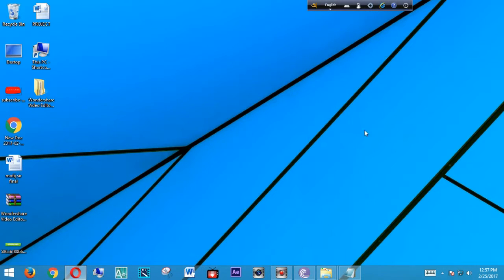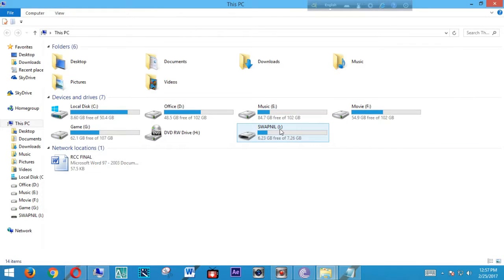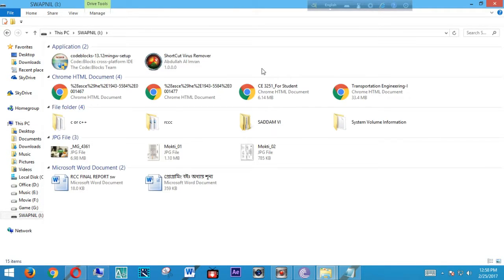Today I'll show you how to delete the system volume information from your pen drive or other drives. And let's take a look at my pen drive. Here it is, Sharpener I, and here you can see the System Volume Information file, and I want to delete this. For deleting this, I have applied Shift+Delete or normal delete, but it doesn't work.